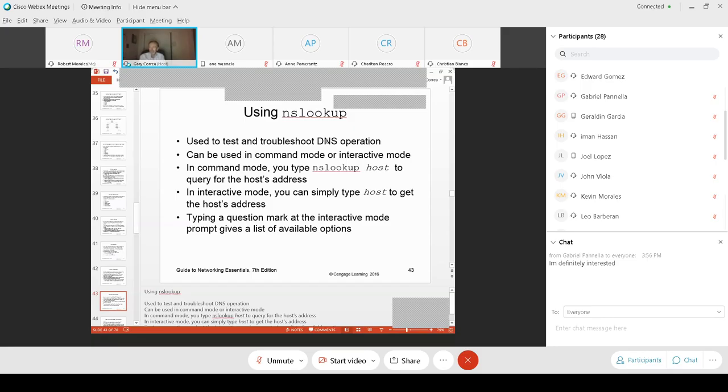Well, I don't want to go to that address. I want to find out. So if I click on www.microsoft.com, DNS is going to take me there. But if I do an NS lookup www.microsoft.com, you know what DNS is going to do? It's going to say, here's the address you want, but I'm not going there. It's up to you to figure it out.